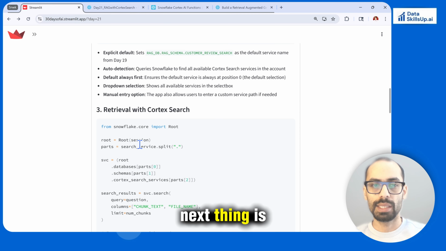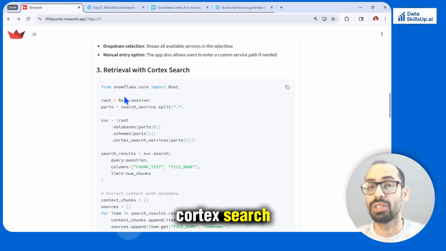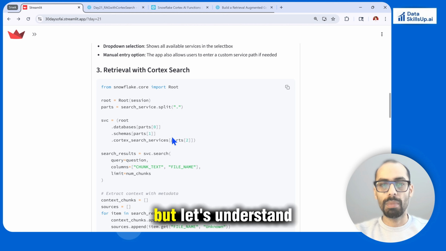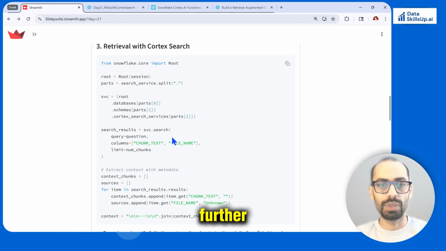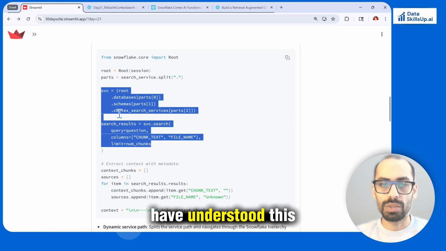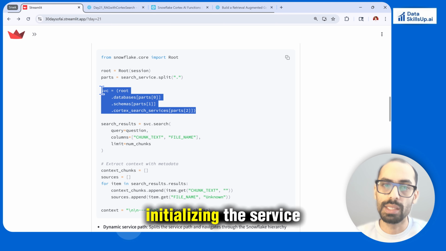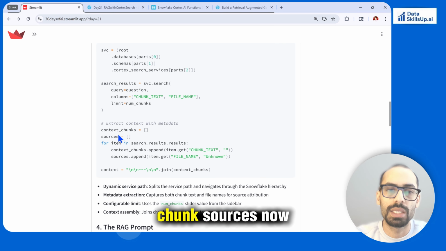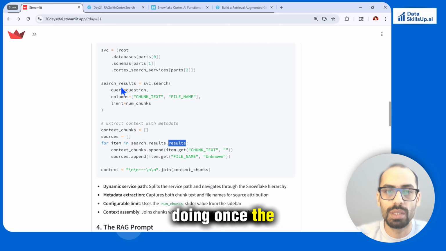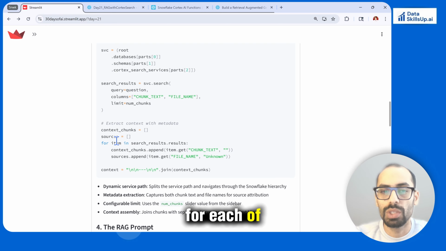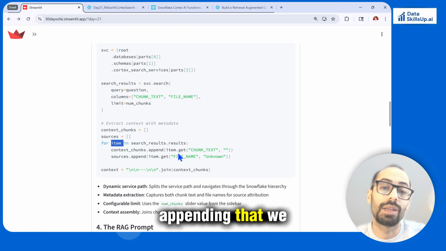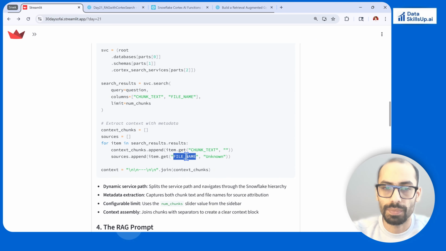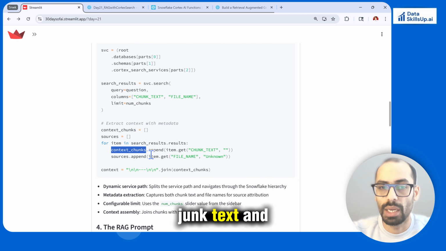Now, next is retrieval with Cortex Search. This is more important, guys. I think you already did this the previous day, but let's understand how it moves further. You already understand this piece of code where we initialize the service and then query the service. Now, the context chunk sources. Once the result is there, for each result we get the chunk text and the file name, and then we append the chunk text and the sources.